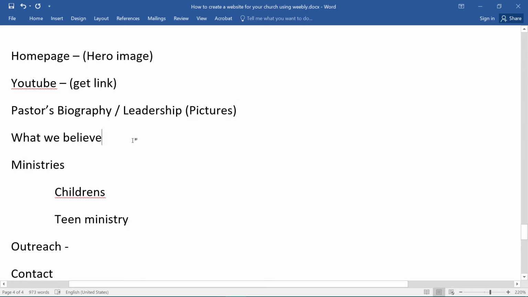And if you have a section on what you believe, that's great to put on your website so your members can refer to it, and the people that are considering visiting you know what you believe. An example is Baptist churches. They have something that they believe and it's nice.